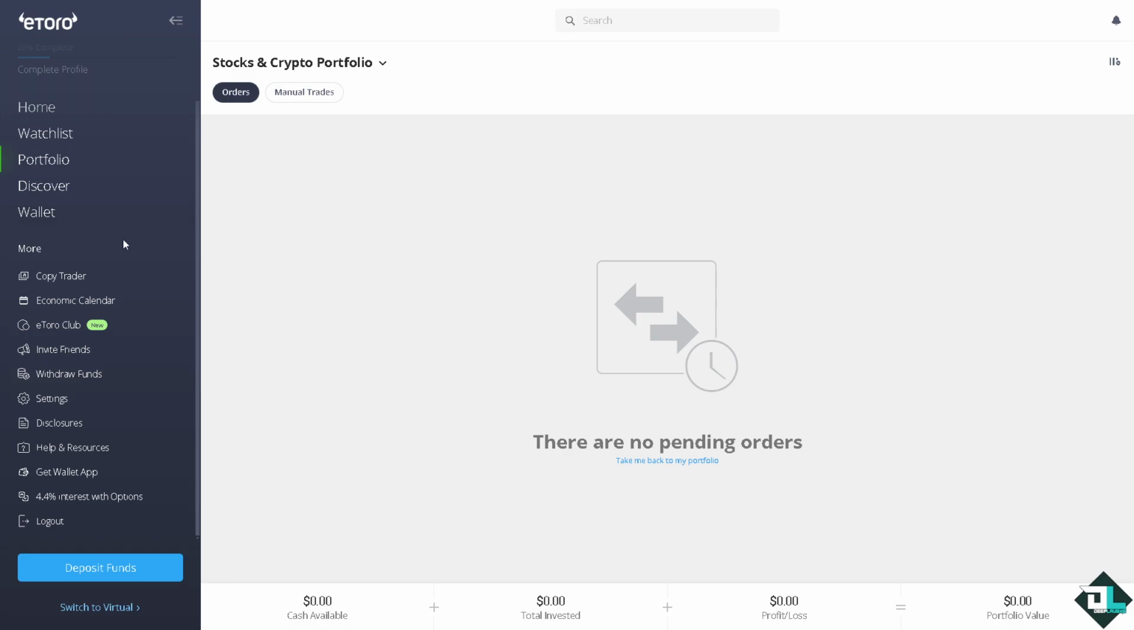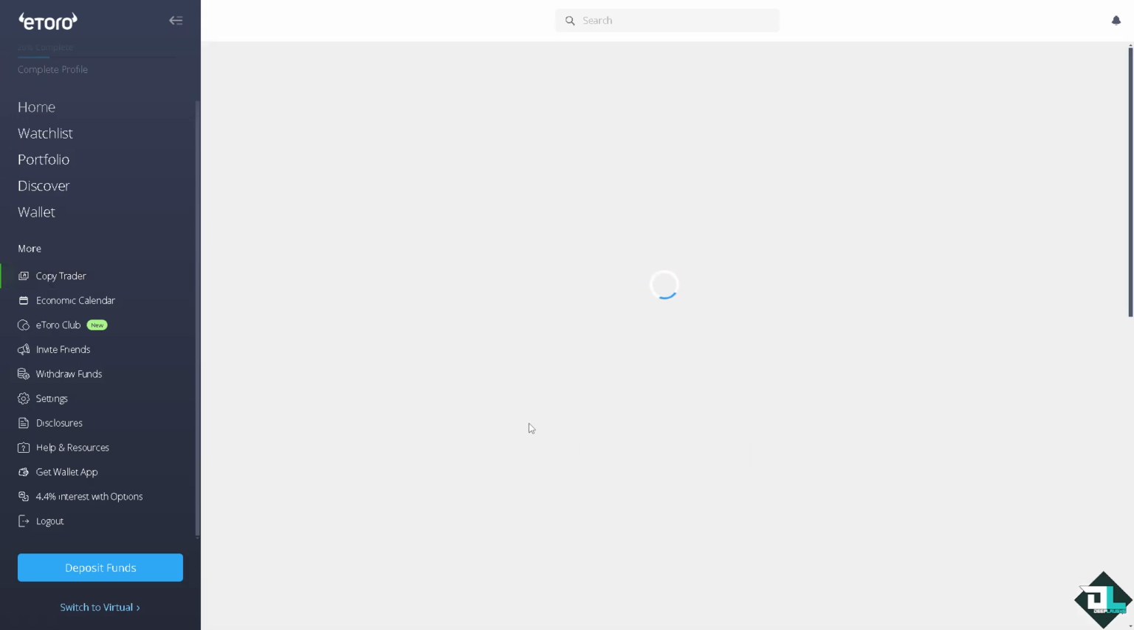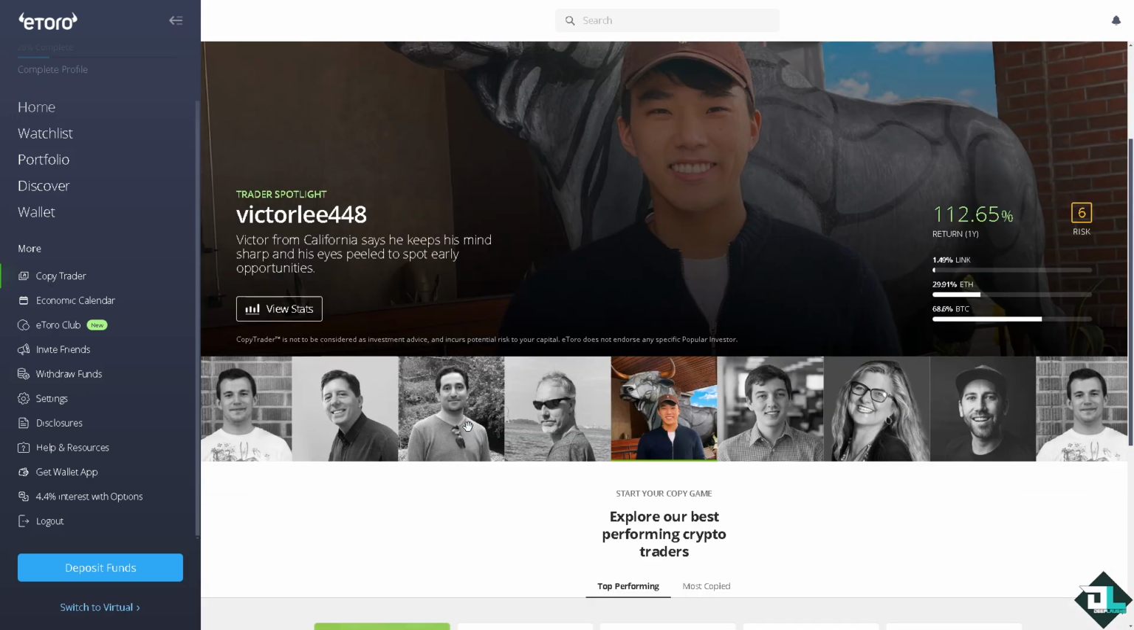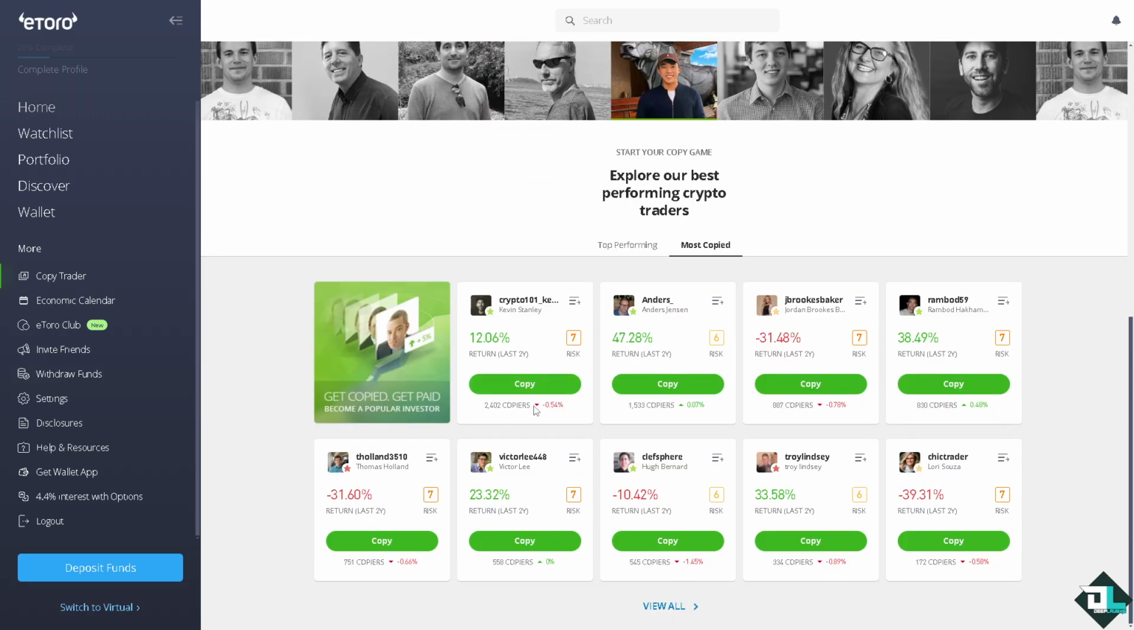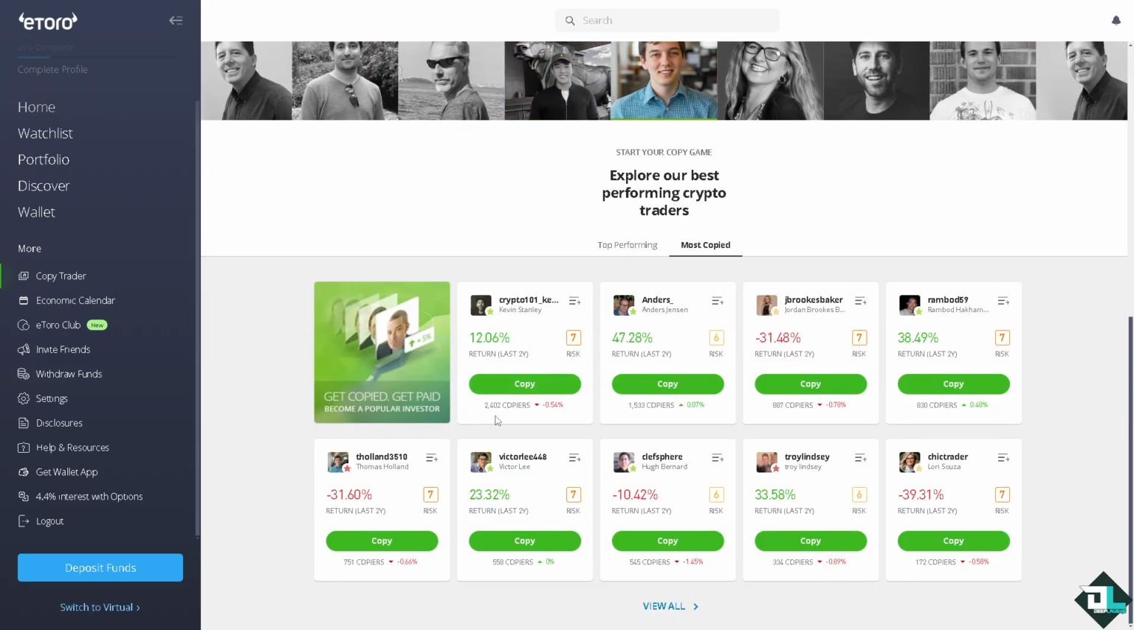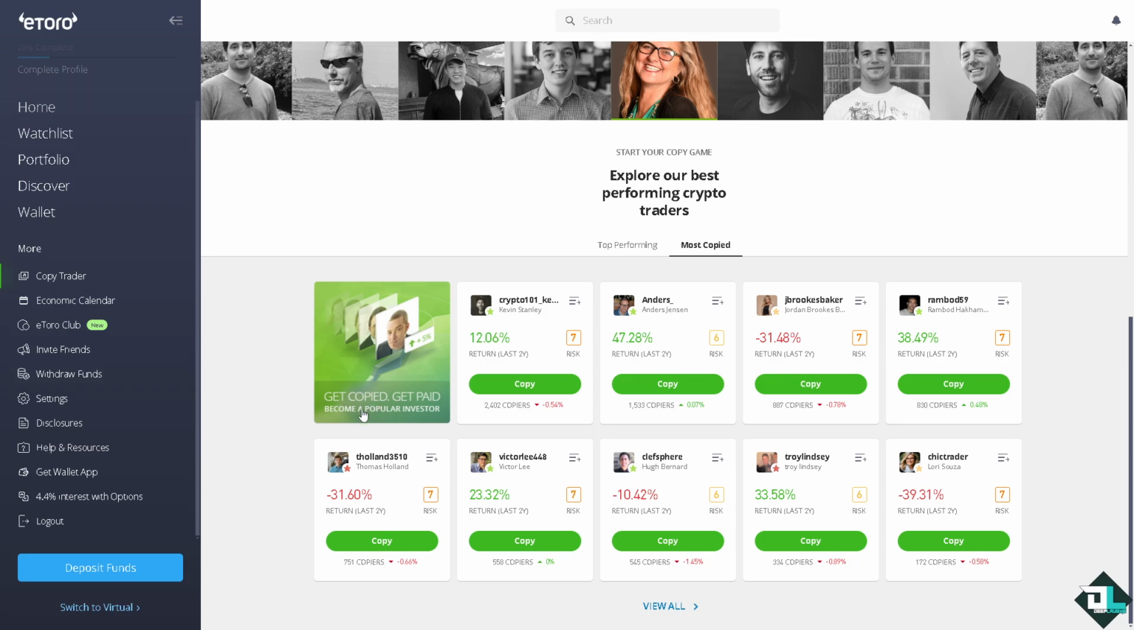But don't worry, because for you to be able to get some trades here, all you have to do is go to the copy trader and select the trader that you want. For example, you can start copying maybe this guy or this trader. Or you know what, just go to the top performing and most copied. All right, so you see there's like 2,400 copiers, 1,500, and top performing are these traders. Get copied, get paid, and become a popular investor. I'm gonna choose this guy right here.